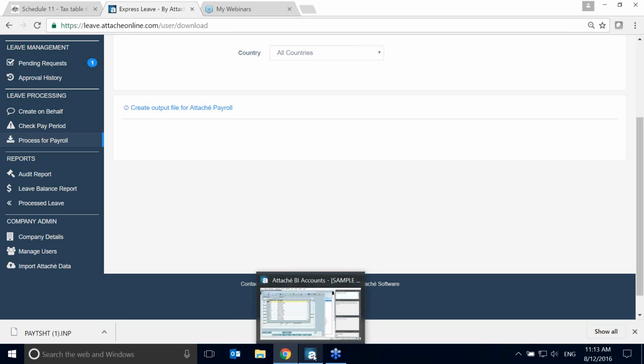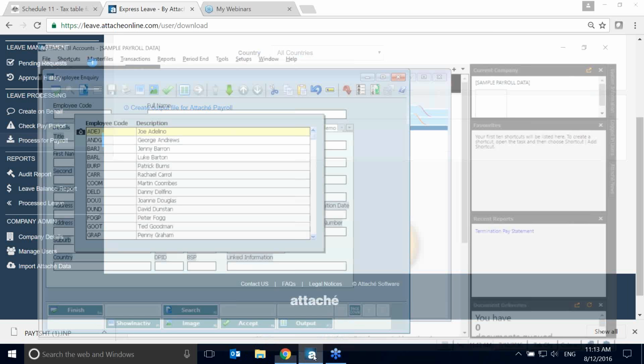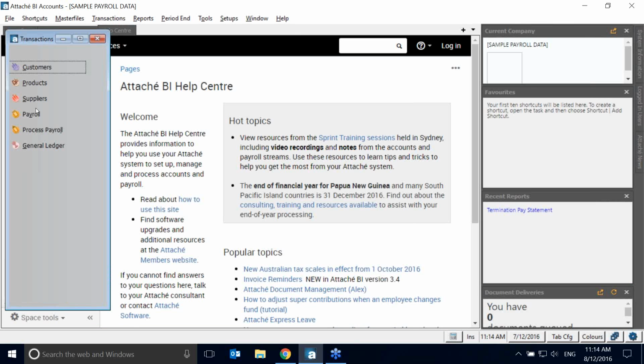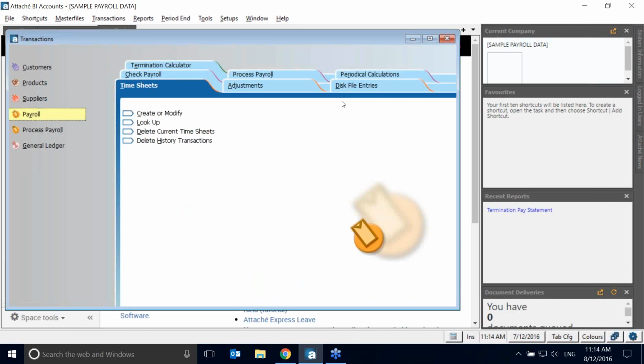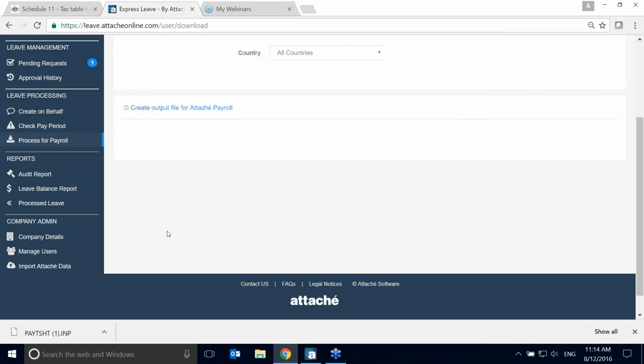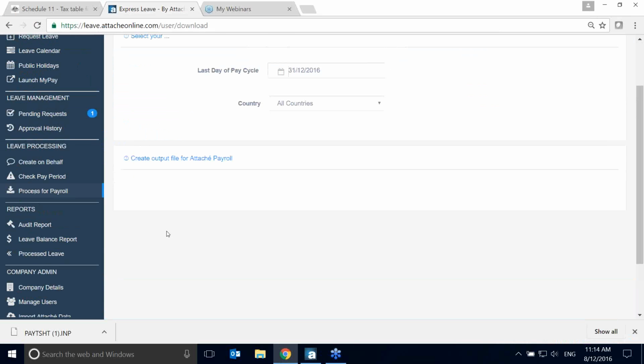Once we export that file, it needs to be saved in a particular location. But to import it into Attaché, it's as simple as going to transactions, payroll, file entries. We always test first to make sure there are no problems with the file, and then we would read that file in. That would automatically bring over all leave entries that have been entered into Express Leave for that particular period.